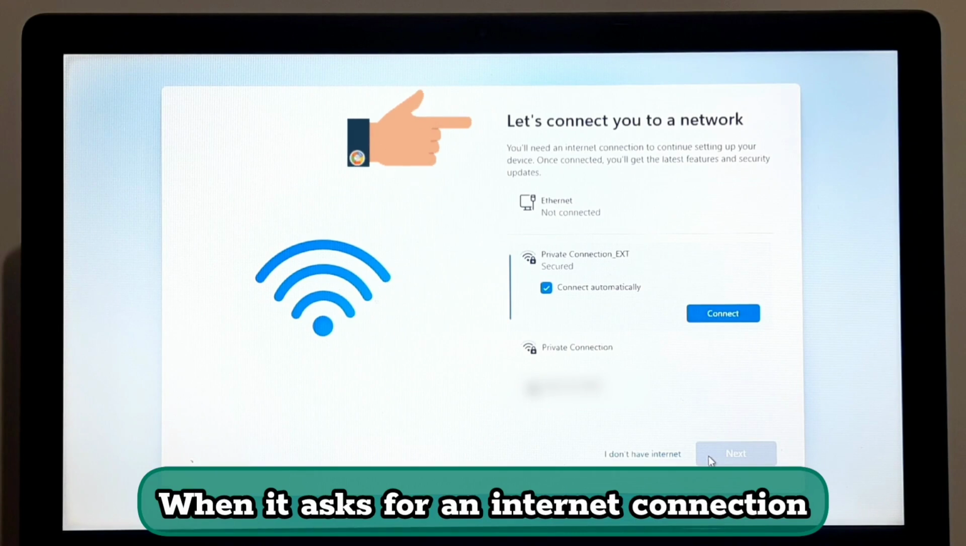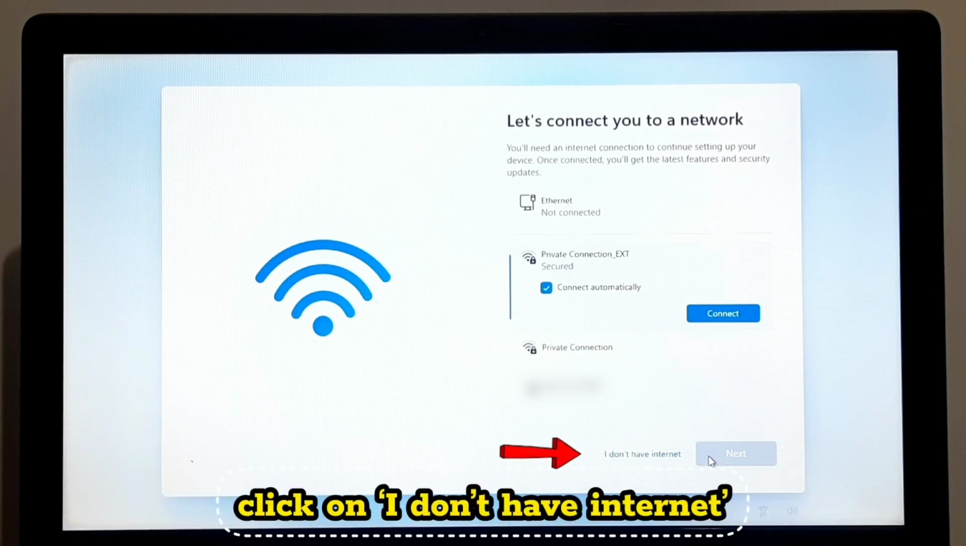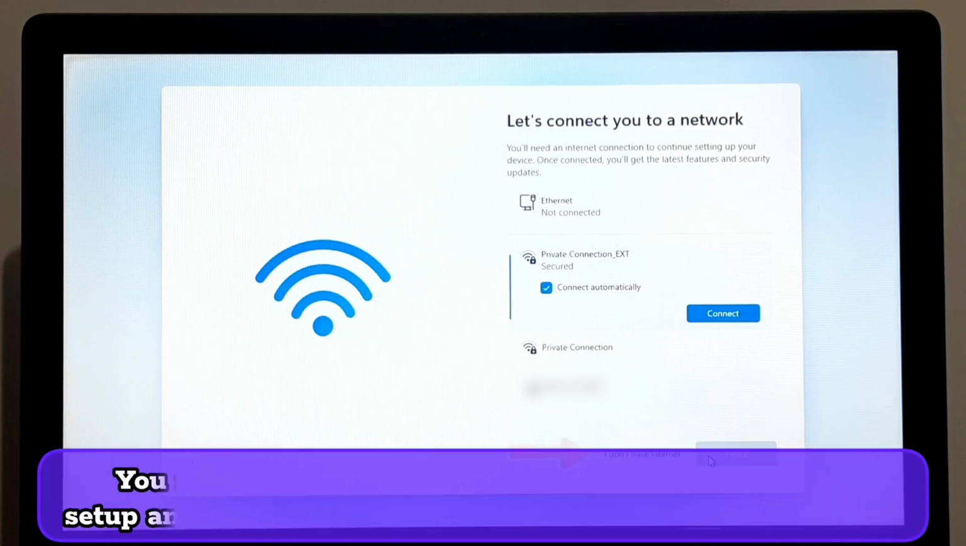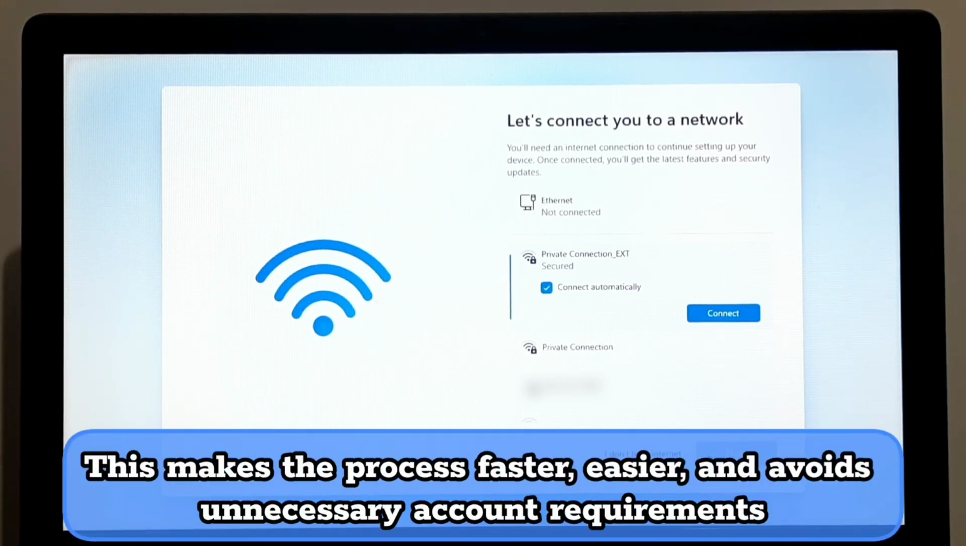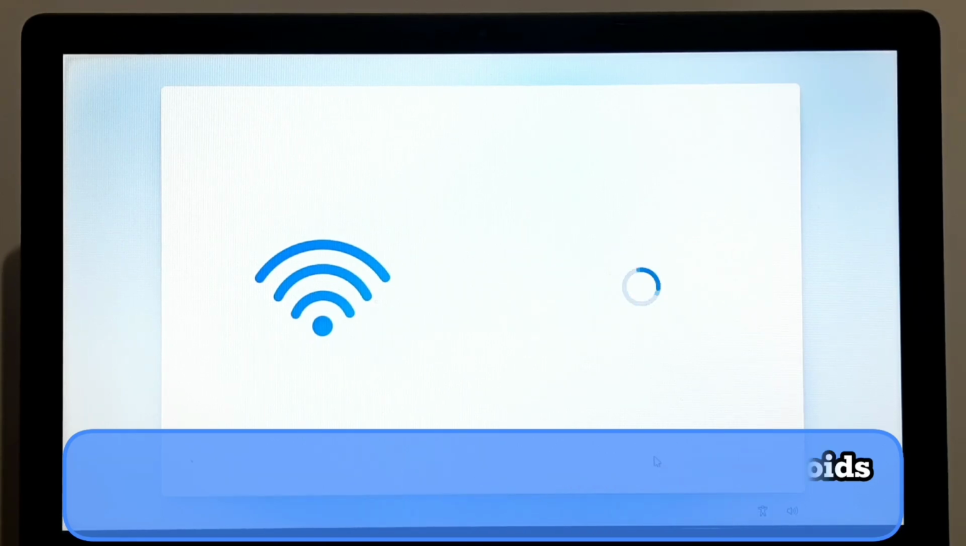When it asks for an internet connection, simply click on I don't have internet. You need to do this because it skips Microsoft Online setup and lets you continue the installation without signing in. This makes the process faster, easier, and avoids unnecessary account requirements.